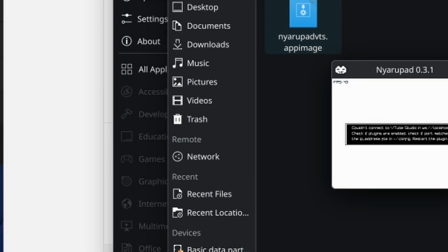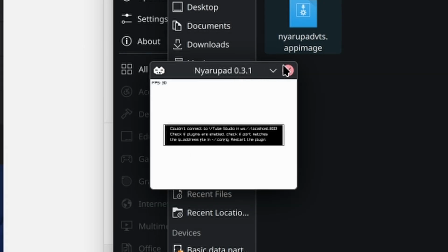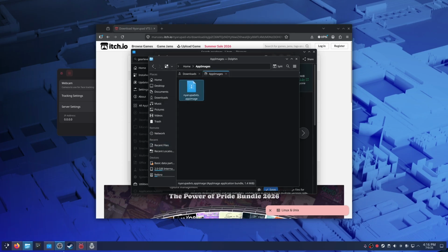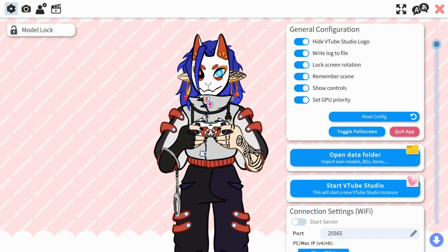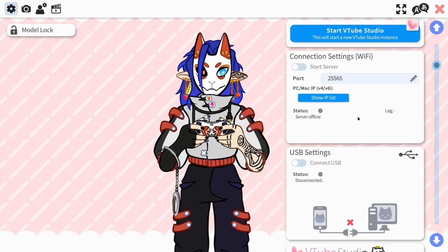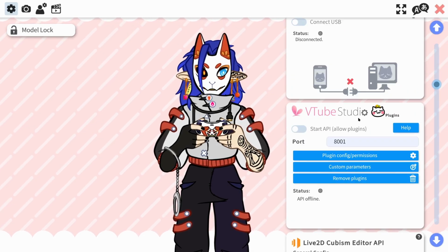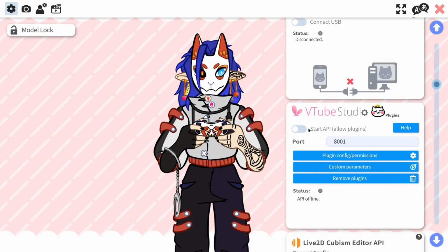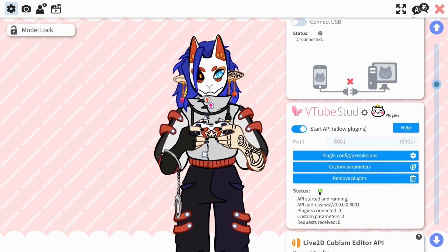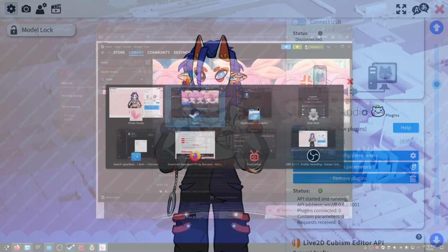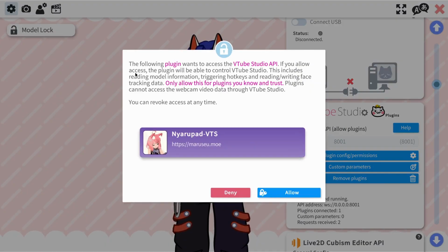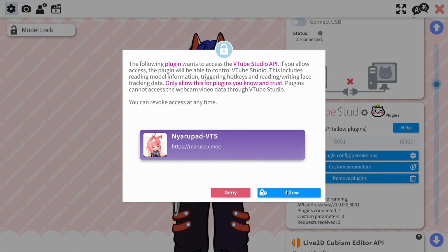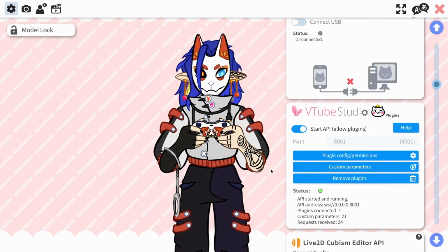So we launch it from here and we get an error again because VTube Studio isn't detected. So let me just real quick relaunch VTube Studio. Next step is to open up settings. And in general settings, we go down to VTube Studio plugins and we enable start API. It's green, so it's running. Then we alt tab, we launch nyarupad. And back in VTube Studio, it's asking if we want to allow nyarupad to access VTube Studio. Of course, we press allow, and there it is.